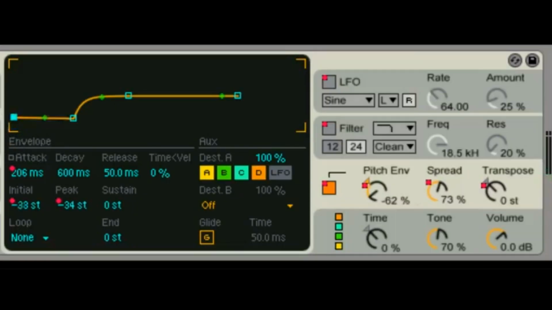The attack: you've got two things going on here. Your initial value actually matters a lot in this one. Does your sound start at the zero point where it's in tune, or does it sweep up or down? Something to be aware of. And how quickly does it sweep up and down, or decay, as the case may be.